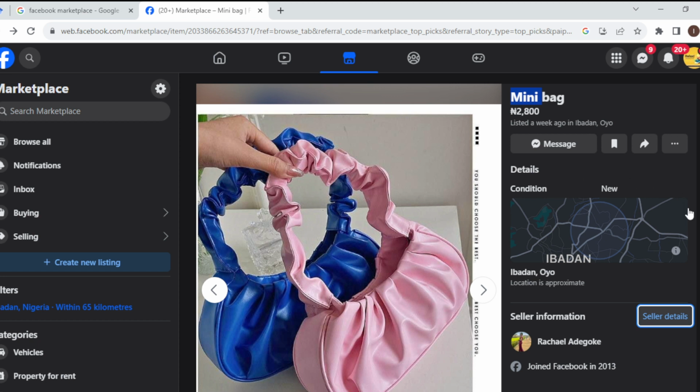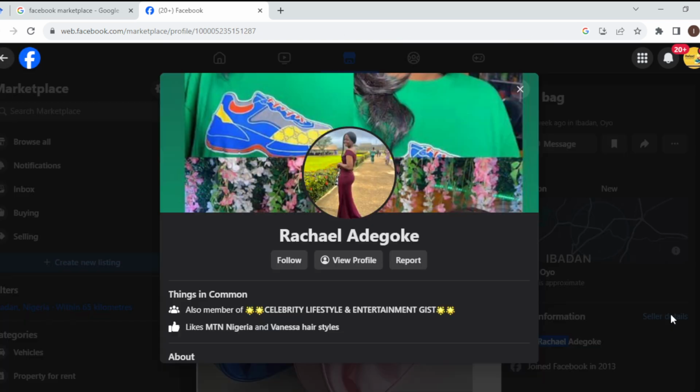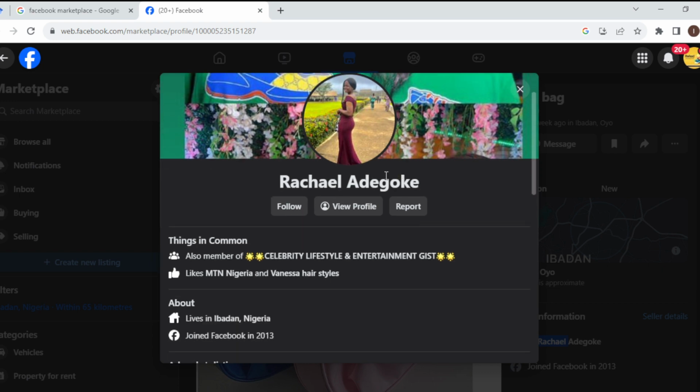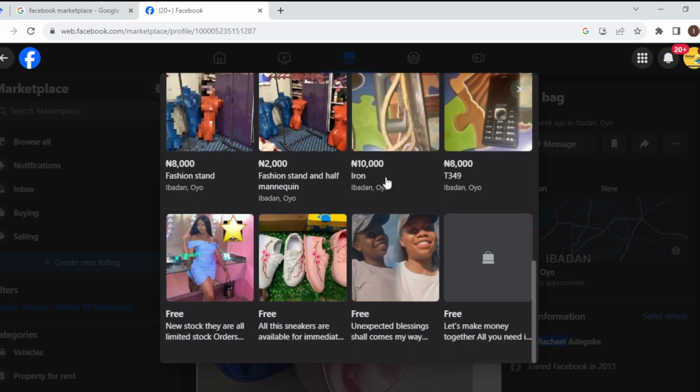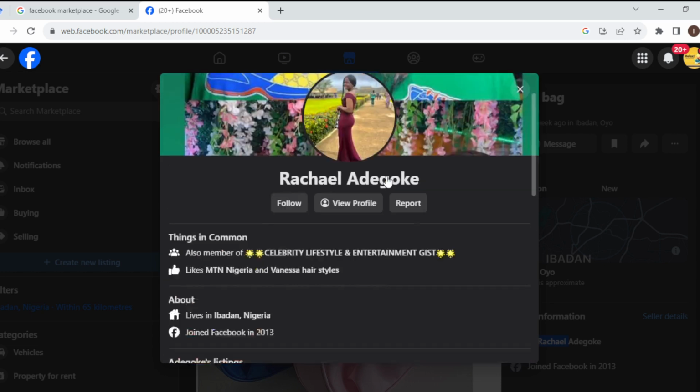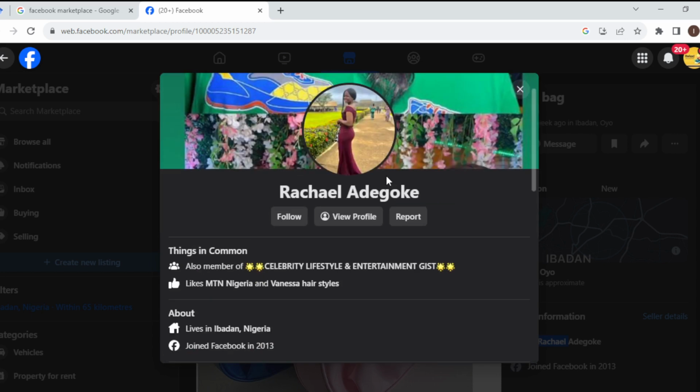And then on the right side of the screen, you can see seller details, right? Just go ahead and click on it. Once you click on it, you'll be taken to the seller's profile, and here you can see more information that you could not see before. So this is how you can see hidden information on Facebook Marketplace.